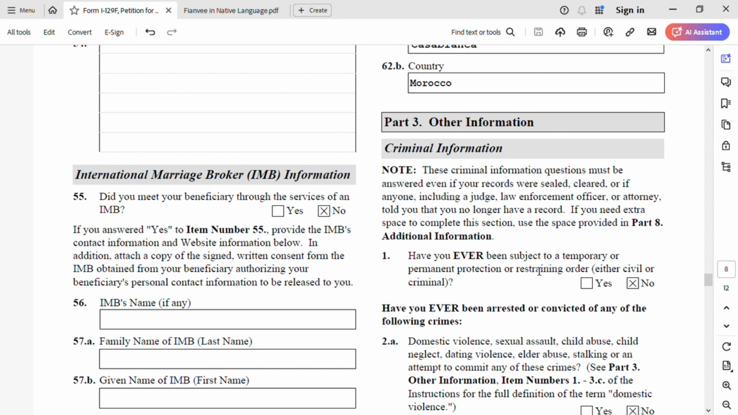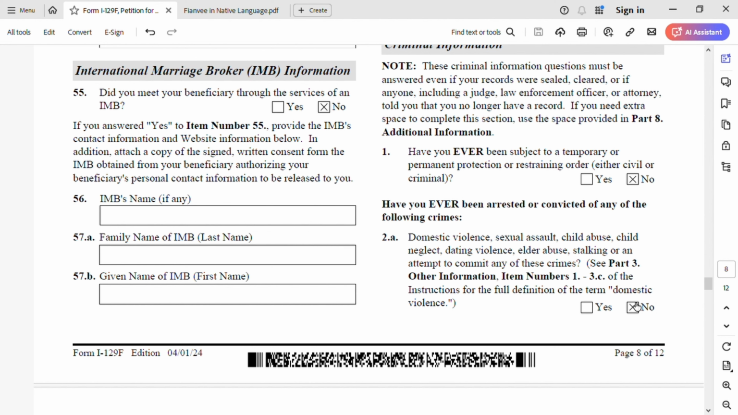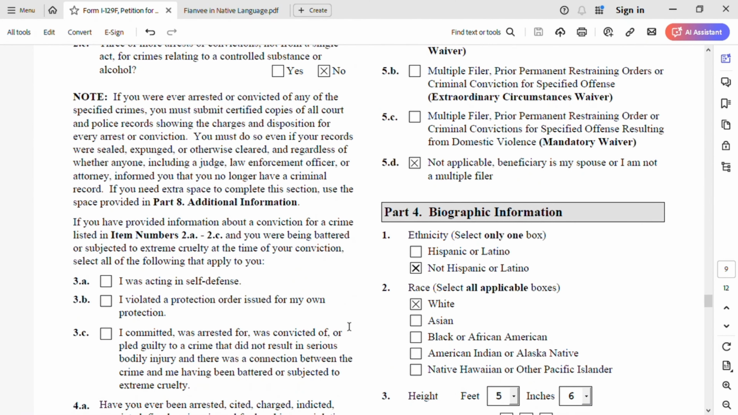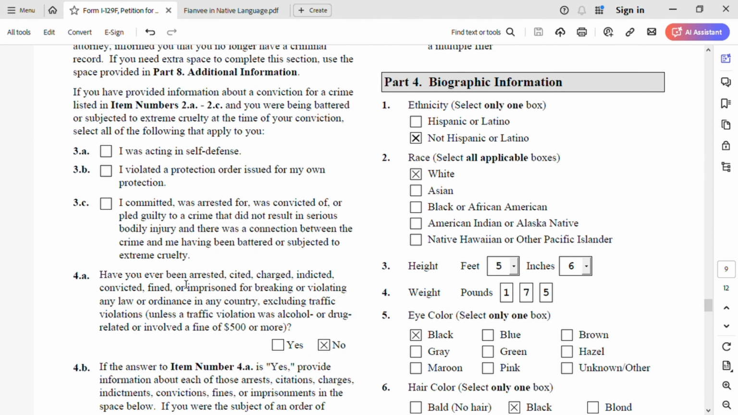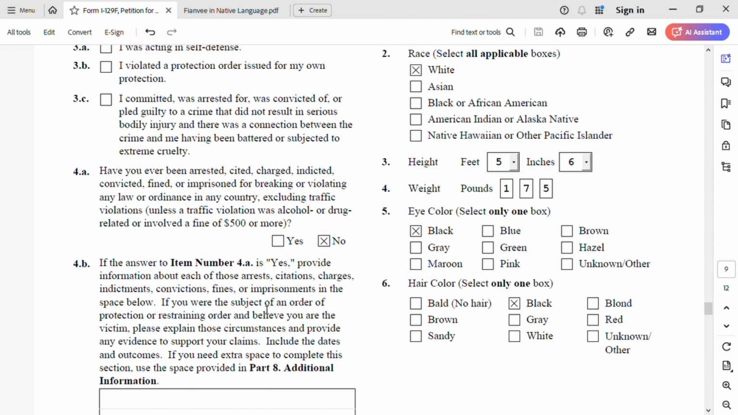Have you ever been subject to a temporary or permanent protection or restraining order, either civil or criminal? In my case, it is no. Have you ever been arrested or convicted of any of the following crimes? In my case, it is no. Answer no. Answer no. You gotta answer this honestly and try to be honest. So we're gonna go to this one right here. My answer is no. I'm not gonna read this question just to save some time.